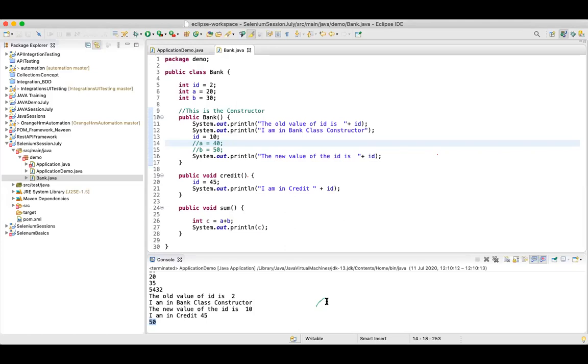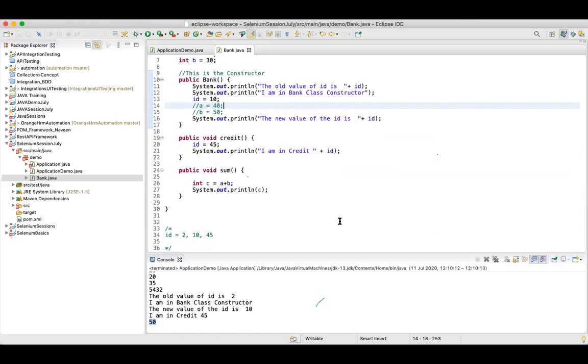Now, along with this, it is also used for code reusability. When I say code reusability, it means you write code at only one place, and then you can use that code multiple times from different places. So I'll give you an example of code reusability over here.